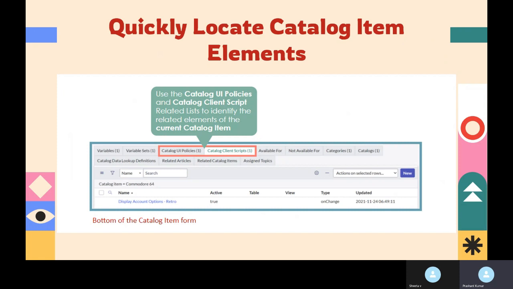Now we can locate our catalog item elements. Suppose there is a catalog item created. If we scroll down, we can see our catalog UI policies and catalog client script sections displaying under each catalog item. If you open any catalog item and scroll down, you will get variables, variable set, catalog UI policy, and catalog client script. These are the four main things which will generally be displayed in all the catalog items.